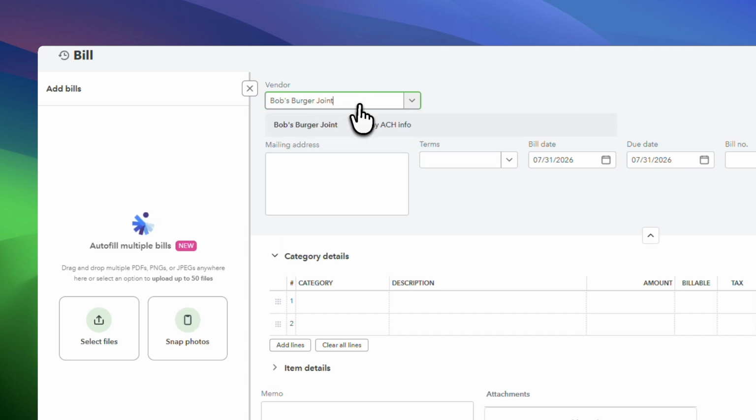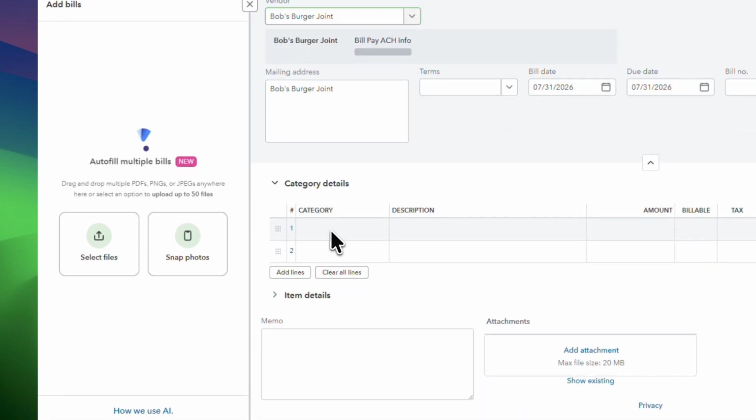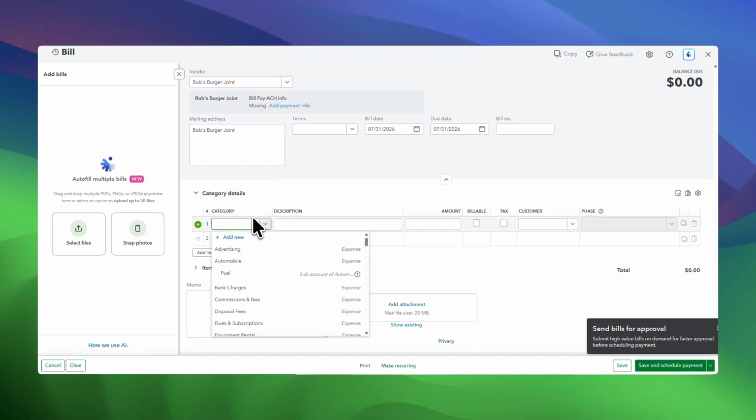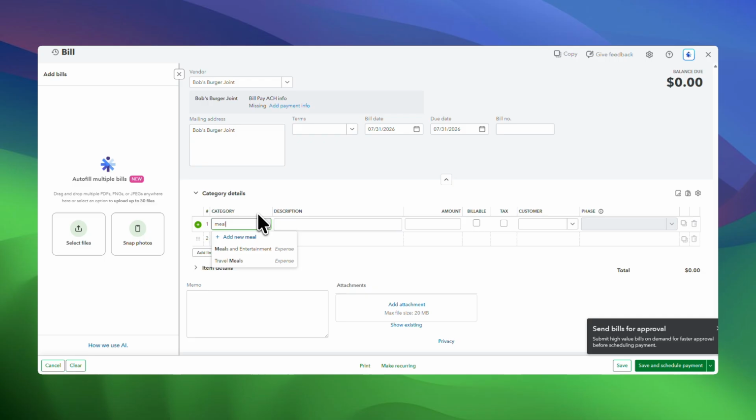Now add the inventory items. Choose the inventory item you purchased, enter the quantity, and then adjust the amount so it includes the base cost plus the shipping and insurance portion you calculated earlier.